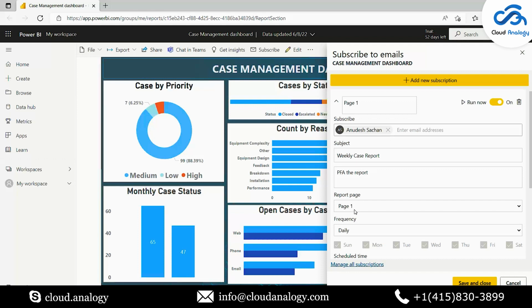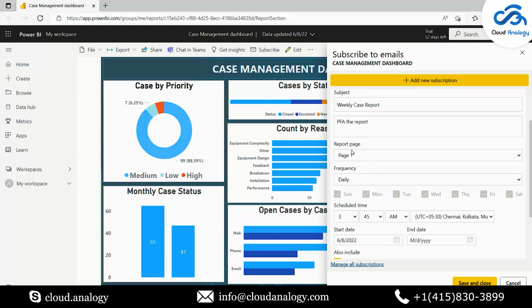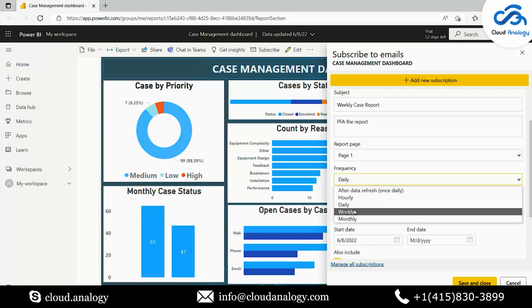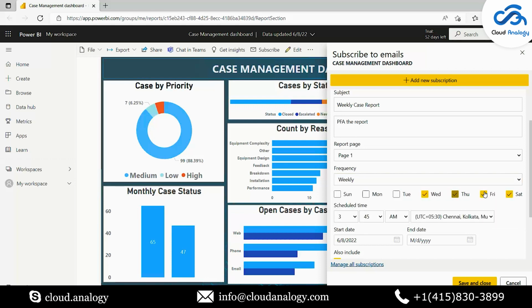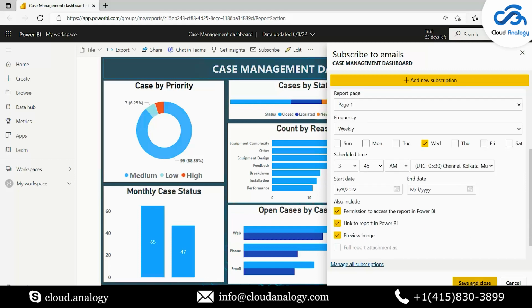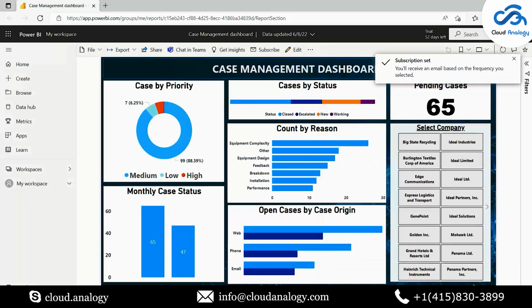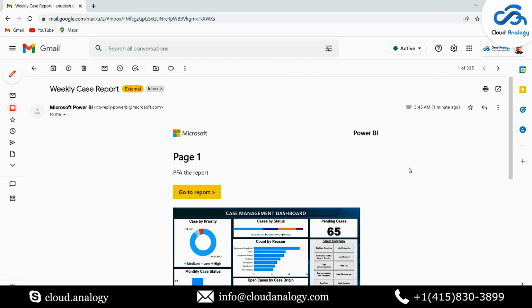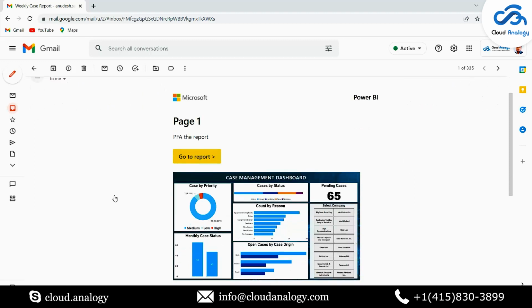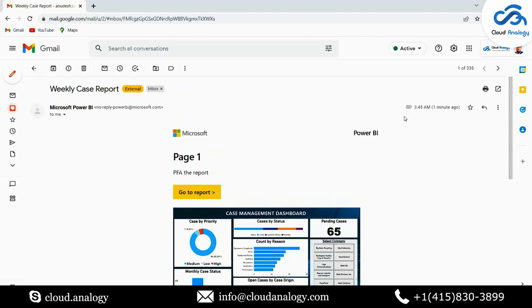Then it will ask how many pages you want to share. I will just write one page. Frequency is weekly basis. I will select Wednesday. The scheduled time will be 3:45 am and I will click on Save and Close. As you can see, as per the scheduled time, I have received the email. You can click here to go to the report and access the dashboard. Now every Wednesday as per the scheduled time, I will be getting this email. That's how we integrated Salesforce with Power BI.